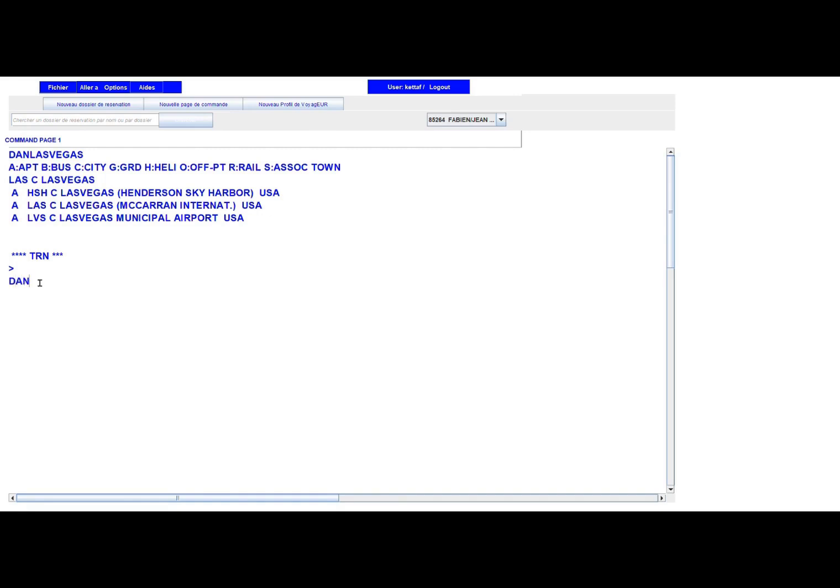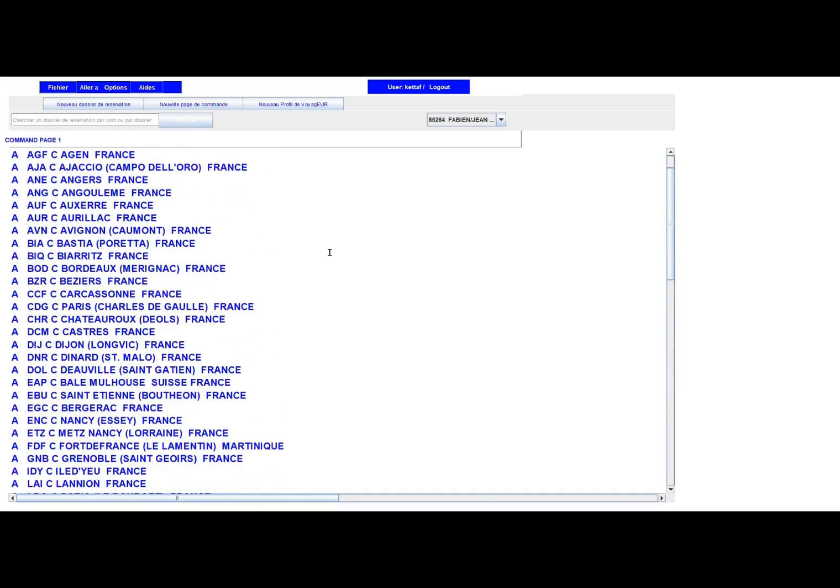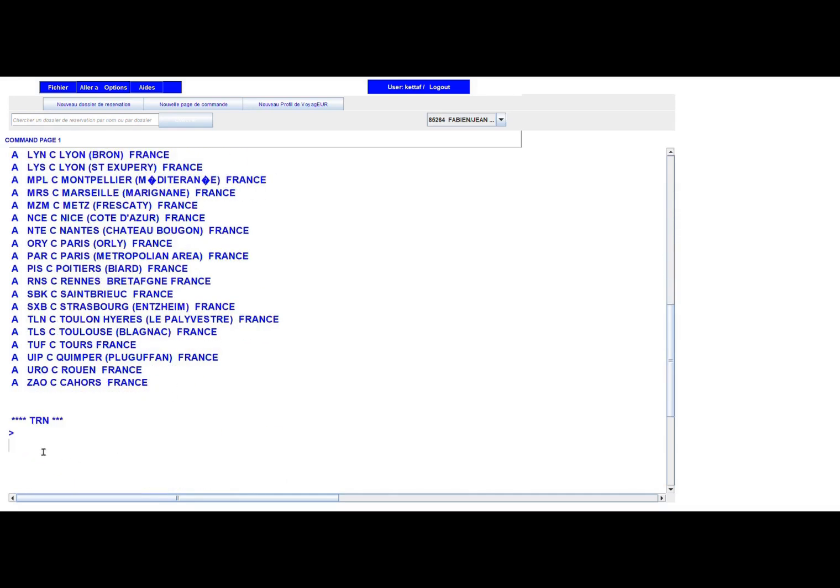Note, if we enter France, we will get the codes for all the airports in France, or the associated country. So here we can see almost all the airports: Angers, Ajaccio, Angoulême, etc. And here we have the airport codes. This way, in case you have a request for availability, you will know how to use the airport code.